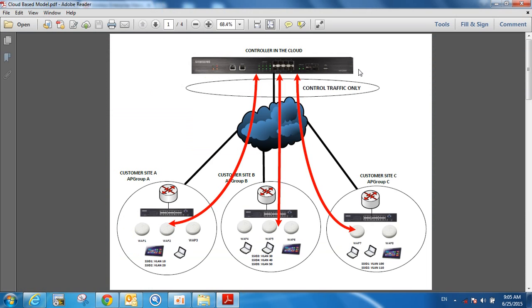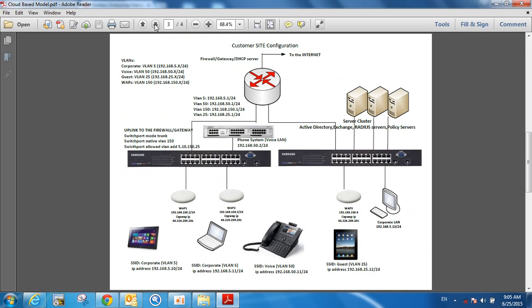So I have the controller here, and I may have multiple sites, and each site has a switch and a router, and they want to have multiple SSIDs. A much better or a deeper dive would give us something like this. So this is a customer side configuration. They have a firewall gateway.